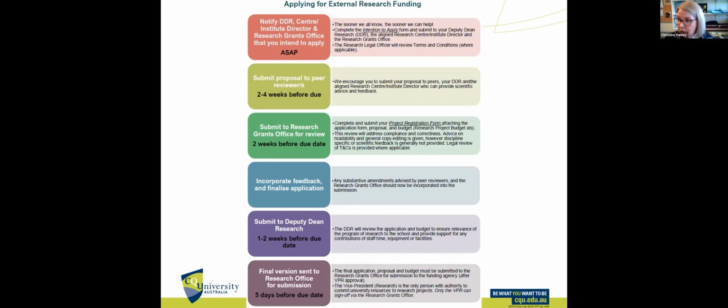Submitting to the Research Grants Office for review, we ask for that at least 2 weeks before the due date. We will then provide you with feedback and offer you any other checks or information that you need. You can then incorporate that feedback and finalise your application. And then it should be submitted to your Deputy Dean for Research and the Research Office at least 1 to 2 weeks before the due date.